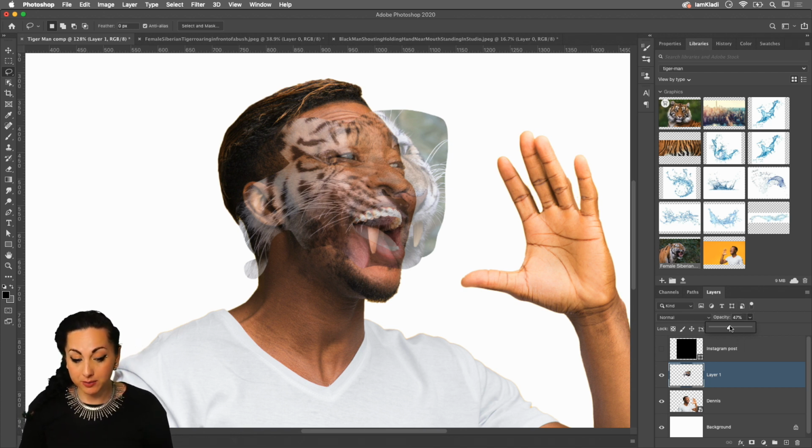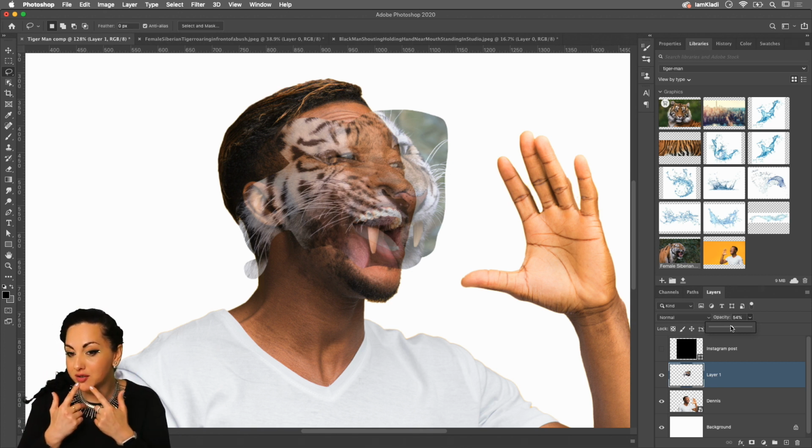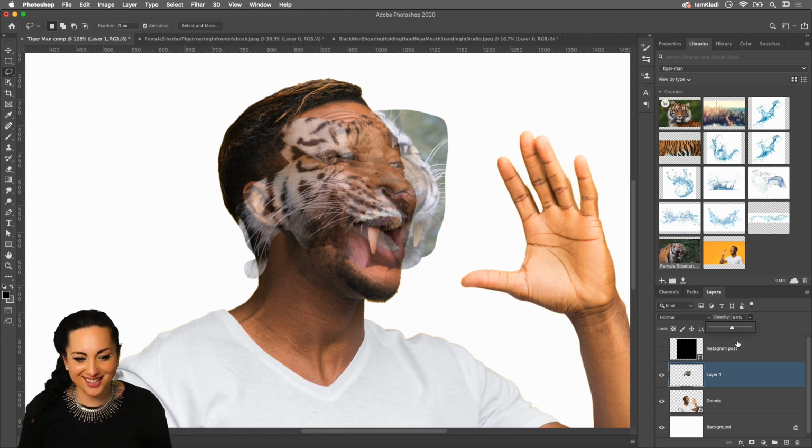But anyway, here what I'm doing is bringing the opacity of the tiger down so we can start to have an idea where the nose is, where the eyes are, where the mouth is, so we can start to match them in order to danger mustache.